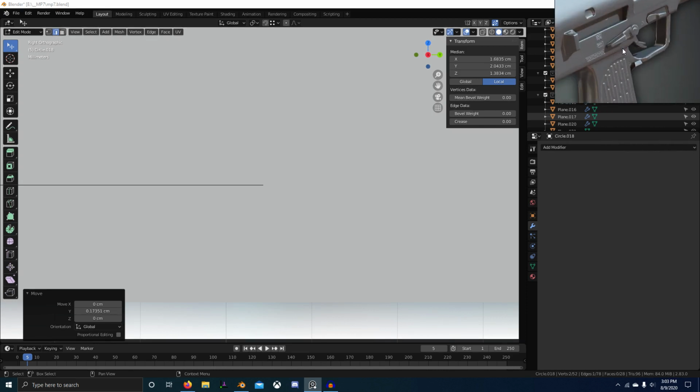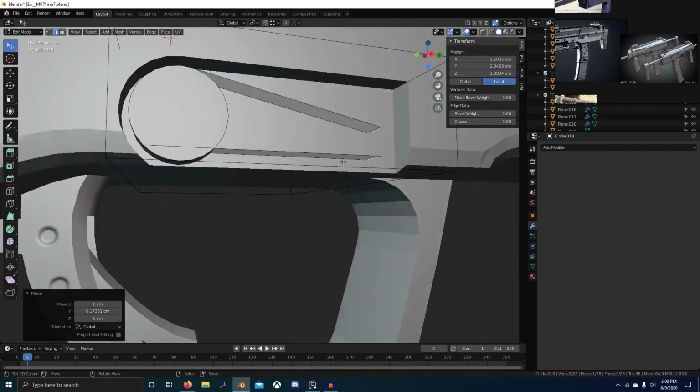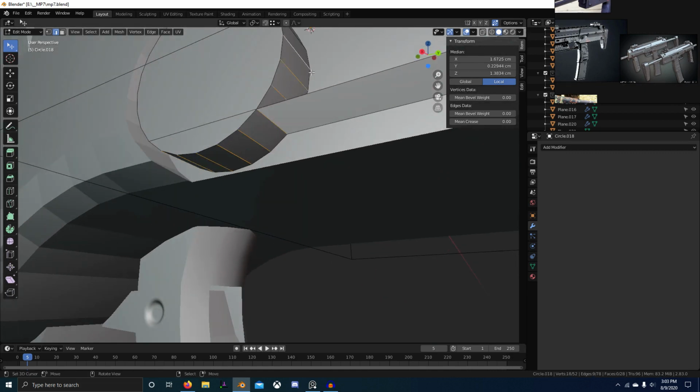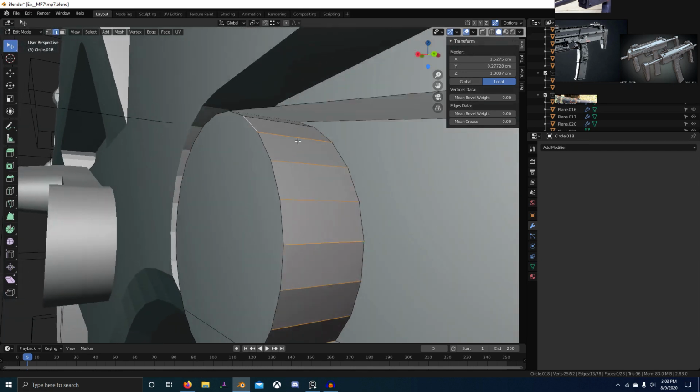Let's do these. Yeah, so that's how he has it in his render. You know, it's not always a good idea to look at other people's work, but it can definitely help. Just keep in mind that it may not be accurate.